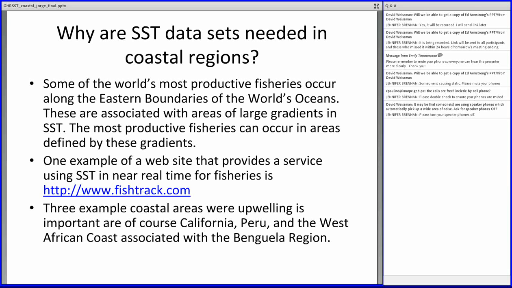So why is this important? Why do we even care about coastal areas? Well, first of all, some of the world's most productive fisheries actually occur along the eastern boundaries of the world's ocean. And these particular areas are associated with some very large gradients in sea surface temperature. Gradient basically being defined where you see a large change in the sea surface temperature over a very small distance. So these areas along the eastern boundaries are where you'd find some of the most productive fisheries, and Peru happens to be one of the world's most productive fisheries.